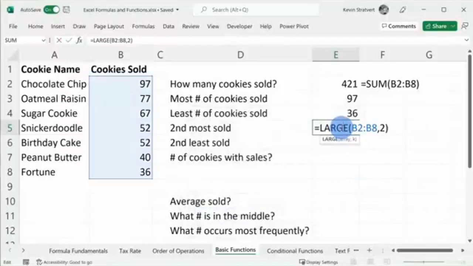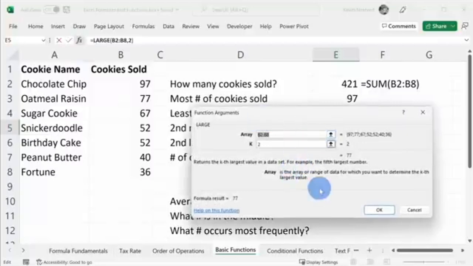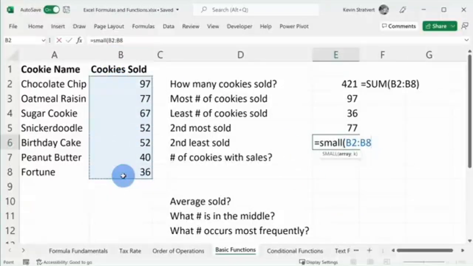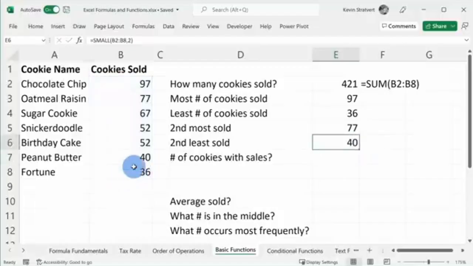So as you enter different functions in, if you need help with them, remember you can click on this fx right up above, and that'll open up the function helper, and this will help you to compose your function. Down below, I want the second least sold, so let me type in the equal sign, and for this, I'll type in small. And once again, it wants the array, that's this list, and I want the second smallest, so once again, I'll type in a 2, hit enter, and here I can see that peanut butter is the second least sold cookie.